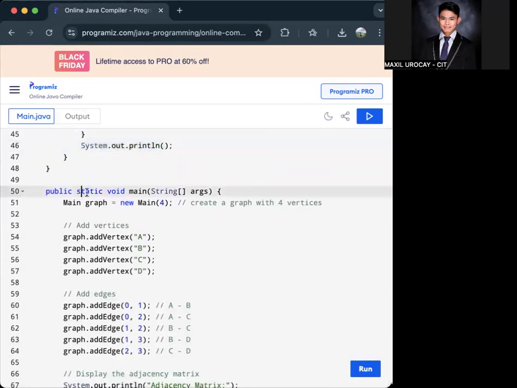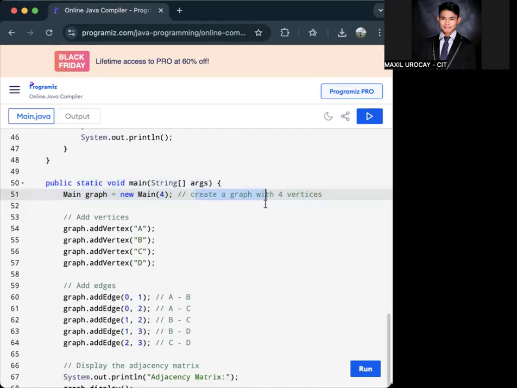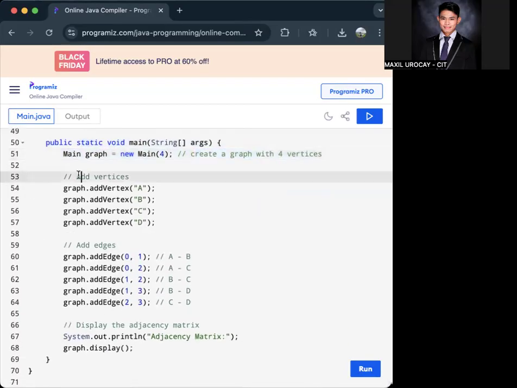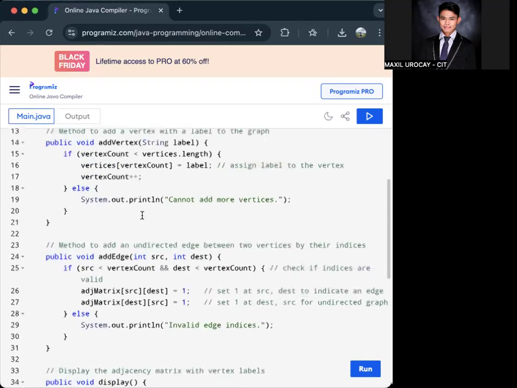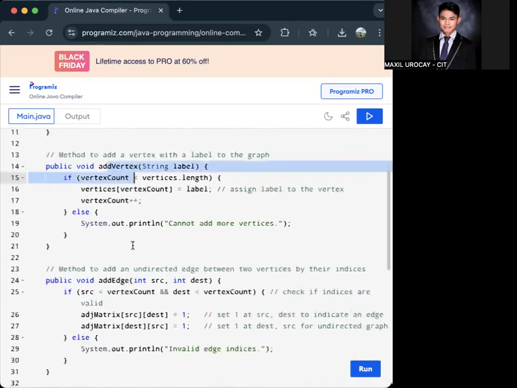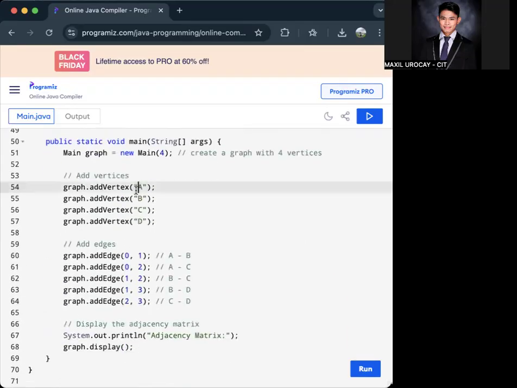Afterwards, in the main function, I created a graph object with a capacity of 4 vertices. So we are creating a graph with 4 vertices, and we call the addVertex function, since we assign a label already. These are the vertices that we are supposed to add: A, B, C, D. Then we assign the edges with the particular function, A to B, A to C.